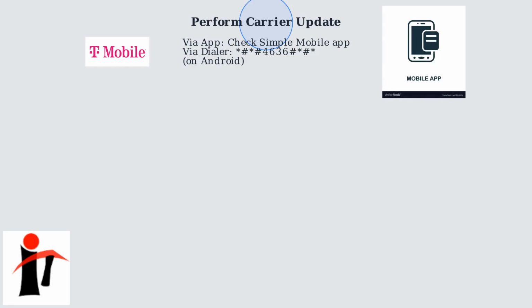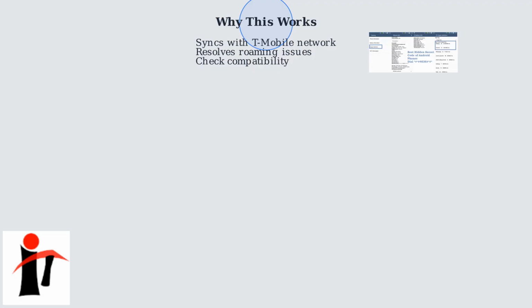Ensure the MMSC is set to smpl.mms.msg.tmobile.com. Finally, perform a carrier update. The Simple Mobile app often prompts for these, or you can try dialing 4636 on Android. Carrier updates sync your device with the latest T-Mobile network configurations, resolving many roaming issues.